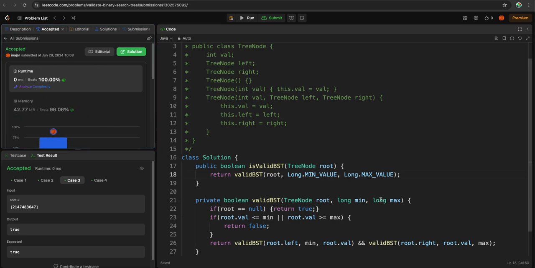So what will be the time complexity? We are looking at each node at least once, so it will be order of n.